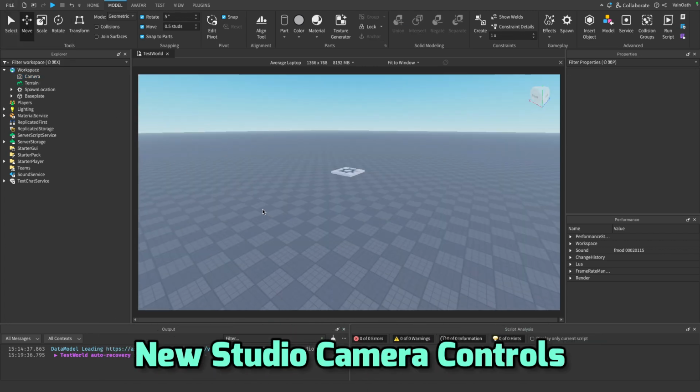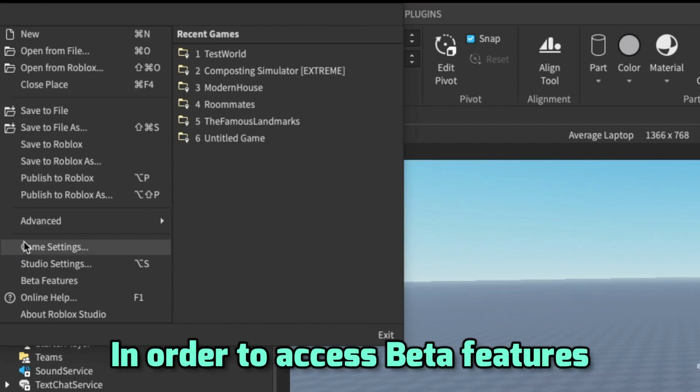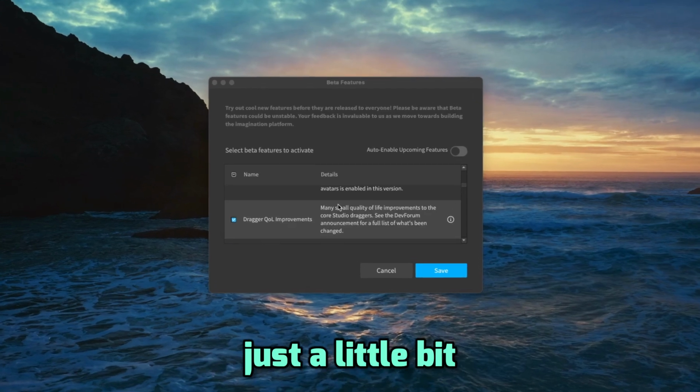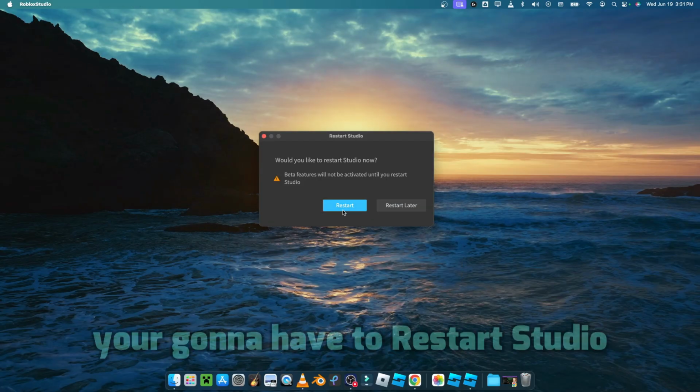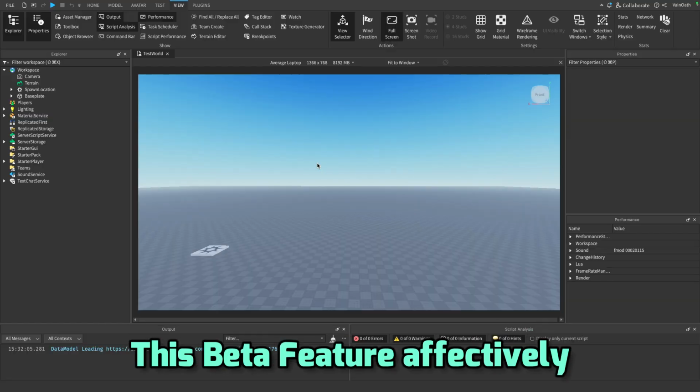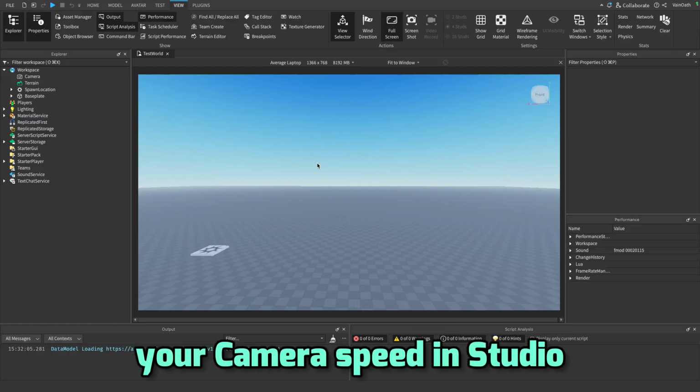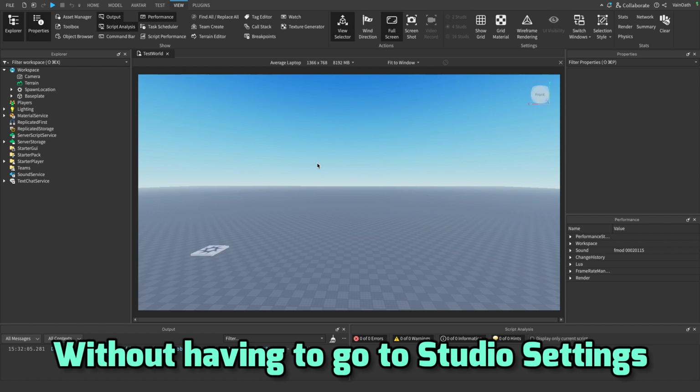as New Studio Camera Controls. In order to access beta features, all you have to do is just go to beta features, and if you scroll down just a little bit, New Studio Camera Controls. If I check mark that and hit save, you're going to have to restart Studio. This beta feature effectively allows you to change your camera speed in Studio without having to go to Studio settings.